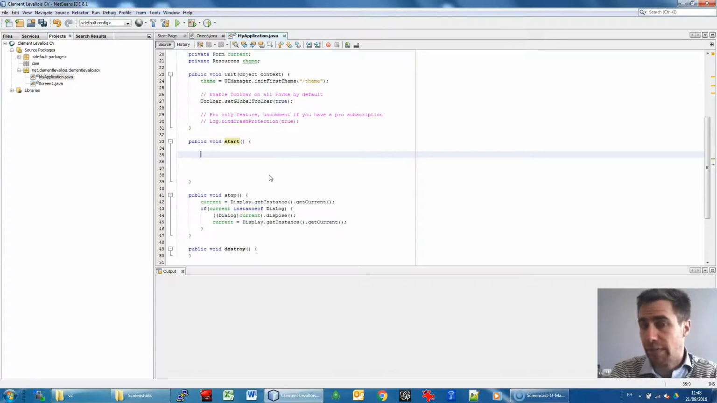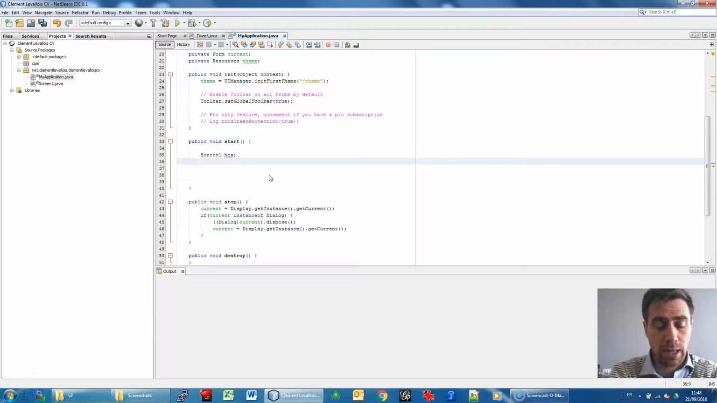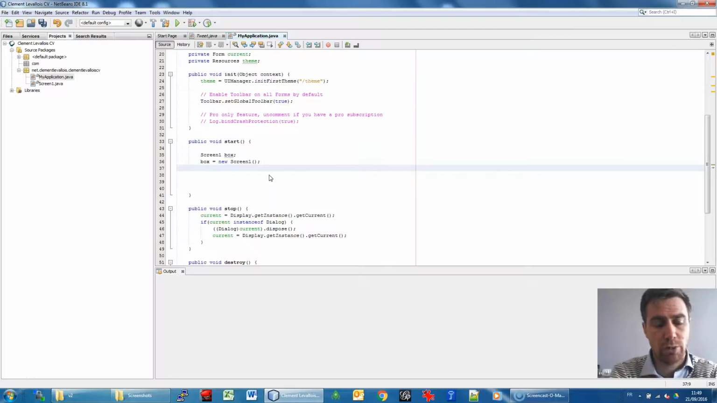I don't ask you to understand what we're going to write, because that's going to be explained in module 5. I'm just writing Screen1, space, box, and a semicolon to finish the line. Then I go to the second line: box, space, equal, space, new Screen1, and don't forget the two brackets, opening and closing, and then a semicolon to finish the line.